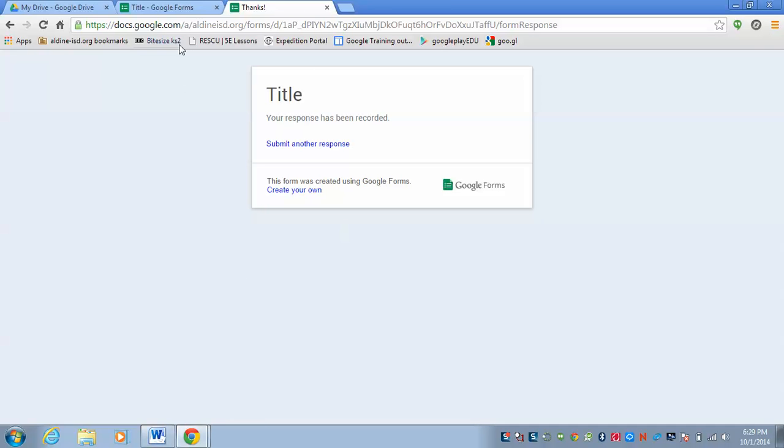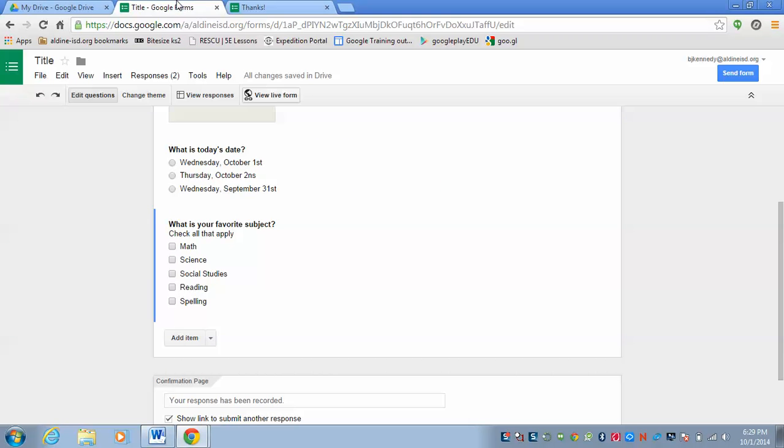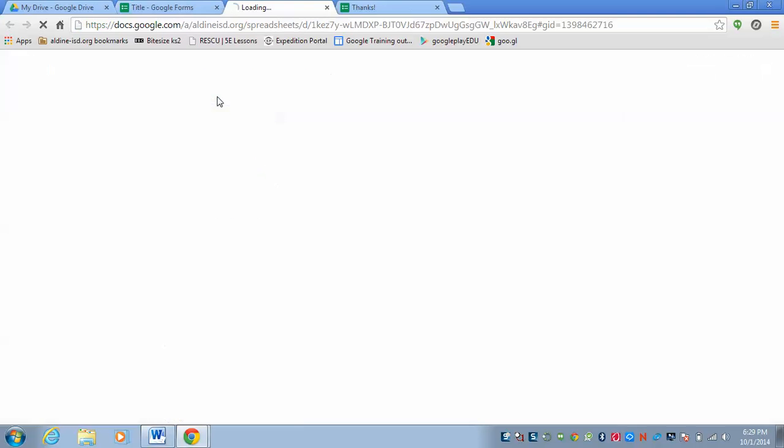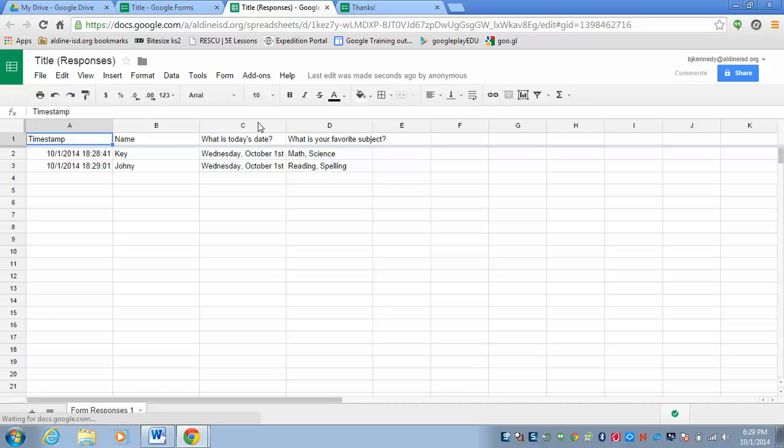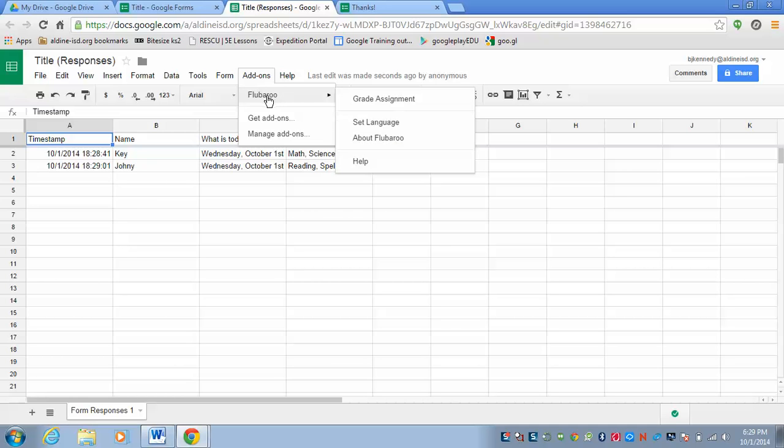Okay, so now I'm going to go back to my original test and then view responses. Once you're in view responses, you'll have this add-ons tab. You need to click the add-on, and then mine, since I've used it so often, Flubaroo, which is the add-on that we need, is already up there.